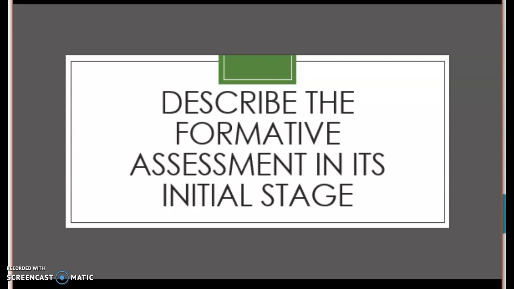The first thing is to describe the formative assessment in its initial stage. For mine, the issue was that I did not have a formative assessment in the places that I felt I really needed them. There were other types of formative assessments that do test students' knowledge, but it wasn't really what I needed to do. So the issue was more that it was missing.